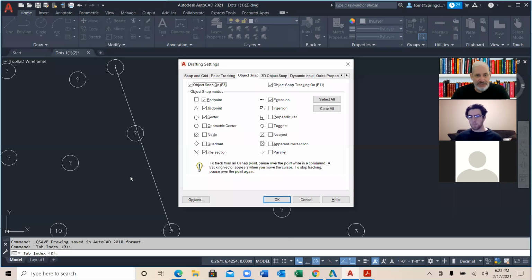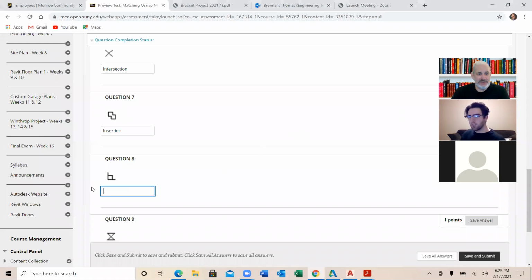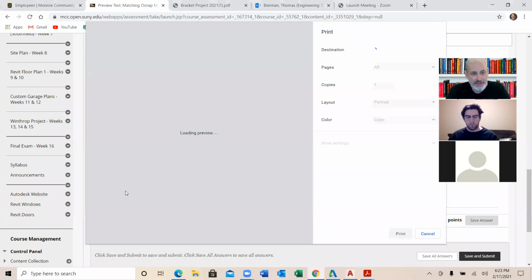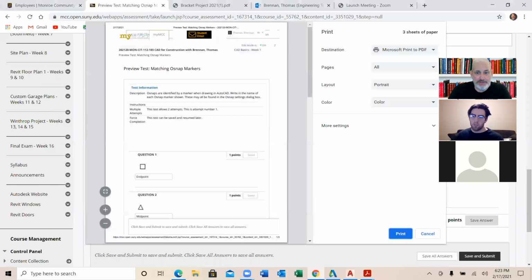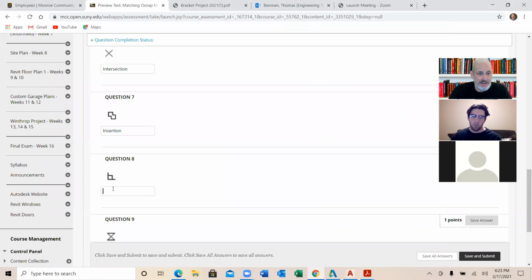Next one looks like a right angle thing. So what would that be? Okay, let's take a look at the object snap choices here. Which one would that be? Perpendicular. Perpendicular, exactly. So we go down here, we type in perpendicular. And nope, make sure, don't want to print that, cancel that. Perpendicular.